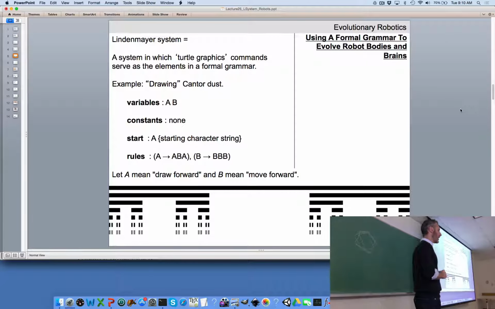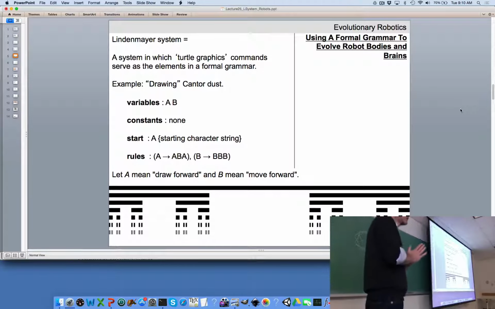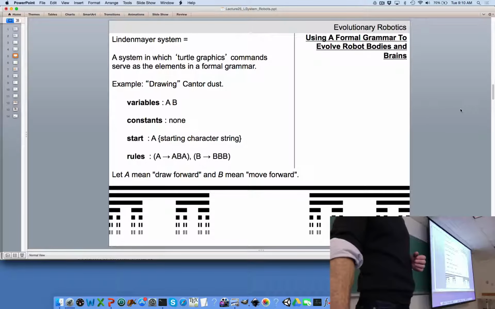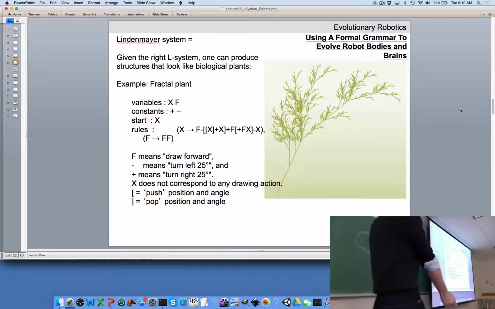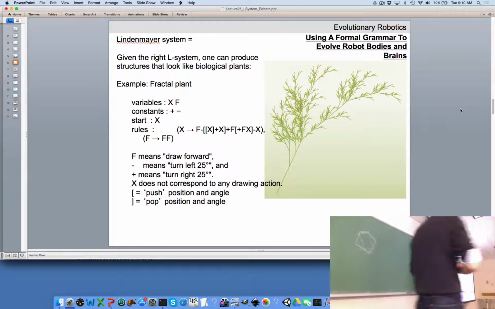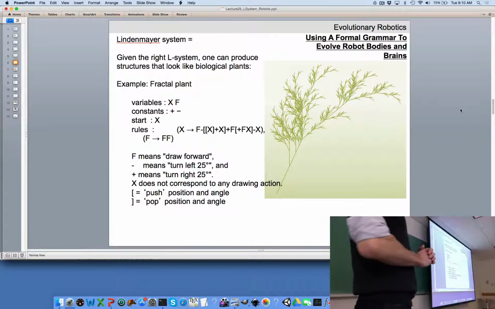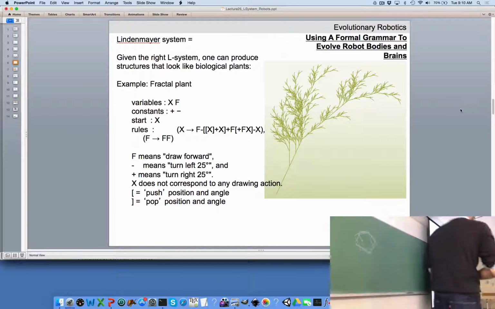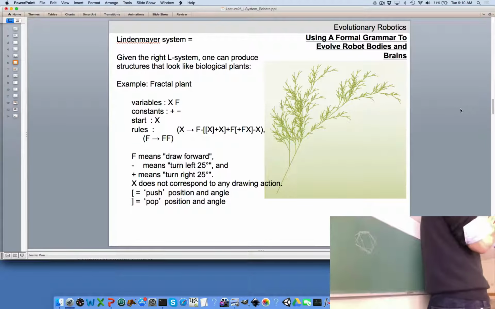Okay, so that's a Lindenmayer system, which combines formal grammars with turtle graphics so that we can visualize the results of running a formal grammar. Lindenmayer was actually not so much interested in algae and Cantor dust. He was more interested in the fractal nature of plants. And as you can imagine, he published a book on this that was mostly pictures, not so much text.